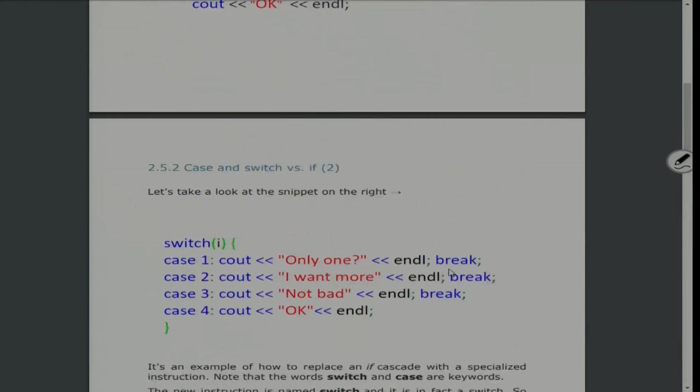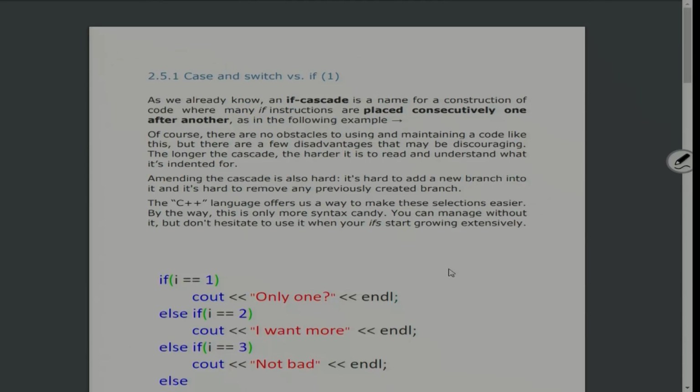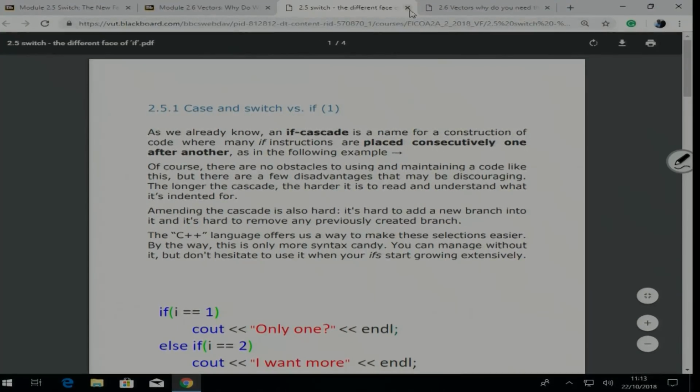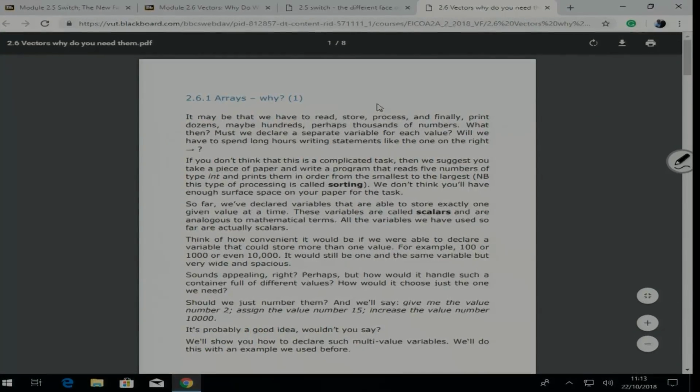Do you have questions? No. Then we can look at vectors.